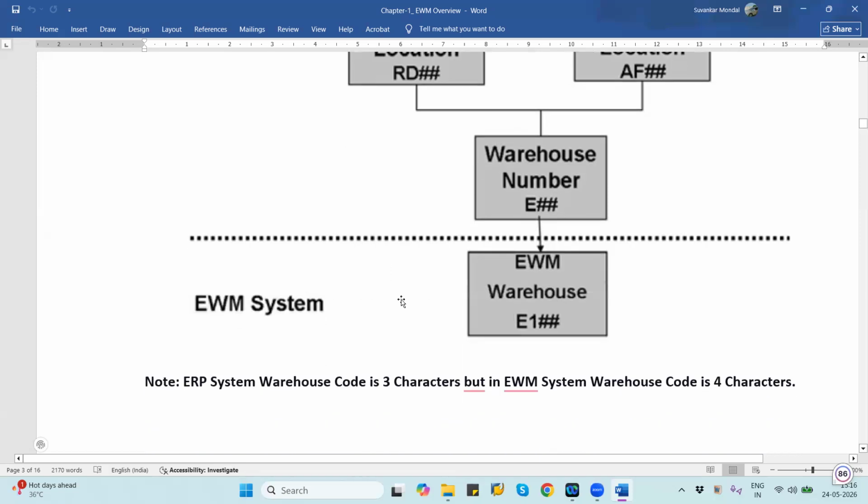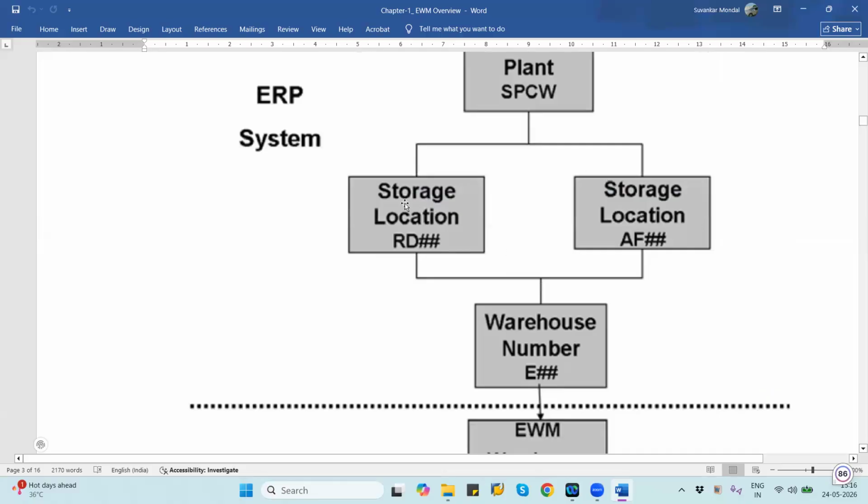When we move the stock in the warehouse from the staging area to the actual bin, the moment you confirm the warehouse task, it will move the stock from storage location dock to storage location AFS, available for sale. I'll repeat this again. When we do the inbound process, repeat it again.